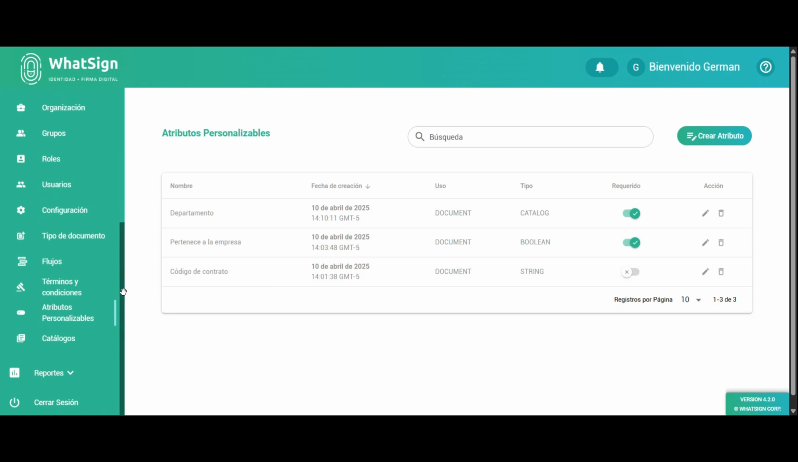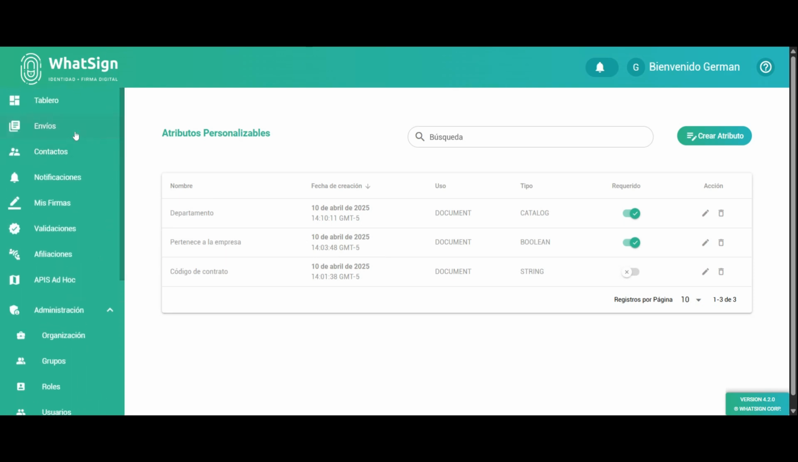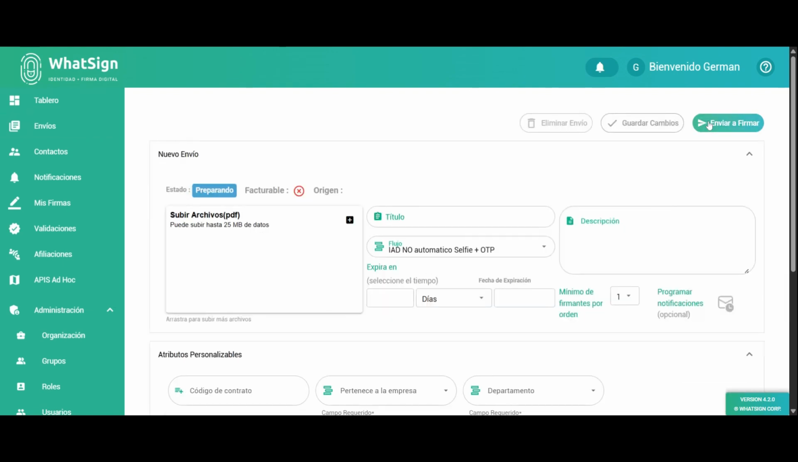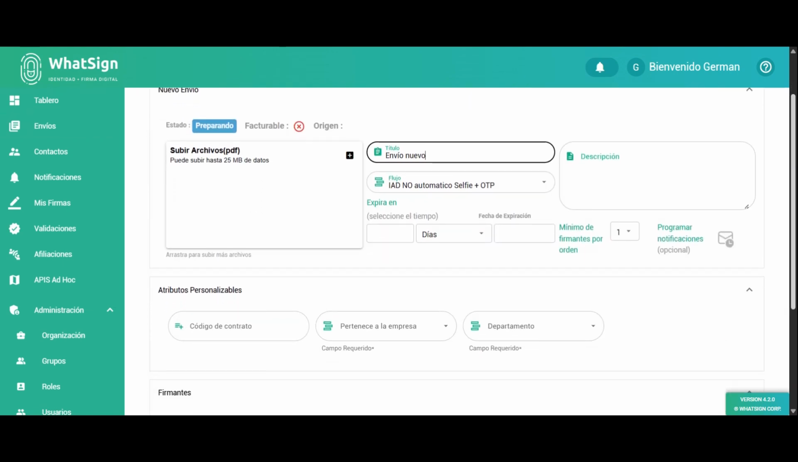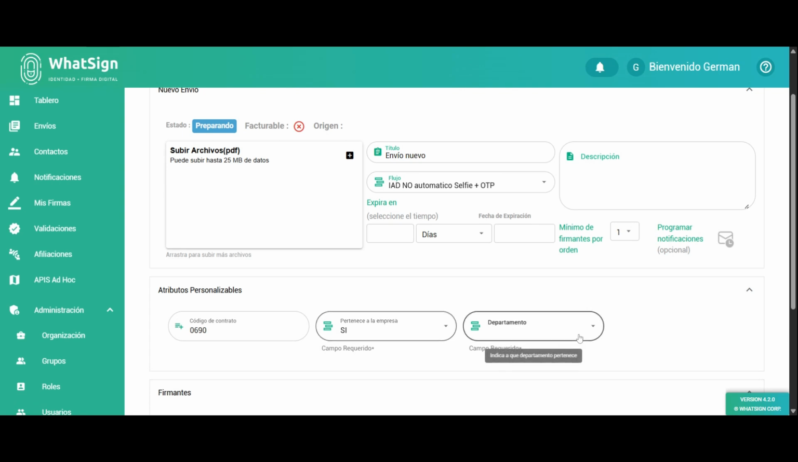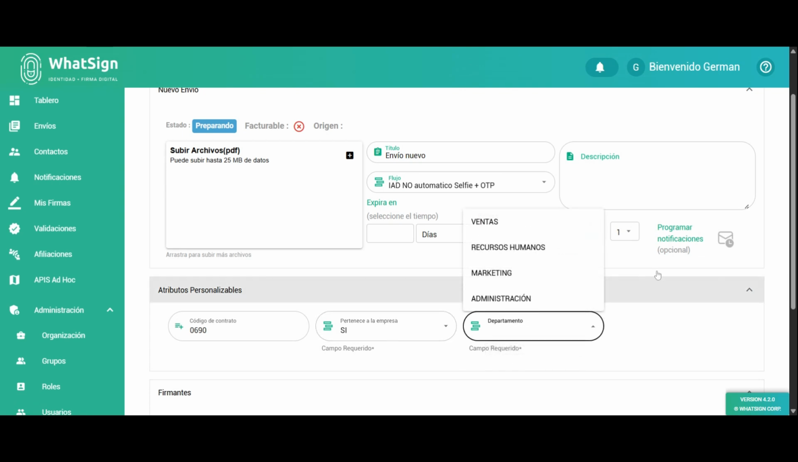Let's create a transaction to fully understand how these attributes work in practice. Select Create Transaction and focus on the Customizable Attributes section. As we can see, the contract code field is the only one that isn't required, since that's how we previously configured it. The other two attributes must be filled in. The code was created as an alphanumeric string, so both numbers and letters can be added. The option called belongs to the company takes a value of yes or no, just as we set it up, and our catalog appears with all the predefined options we assigned. Once the rest of the fields are filled in, we can save this transaction.